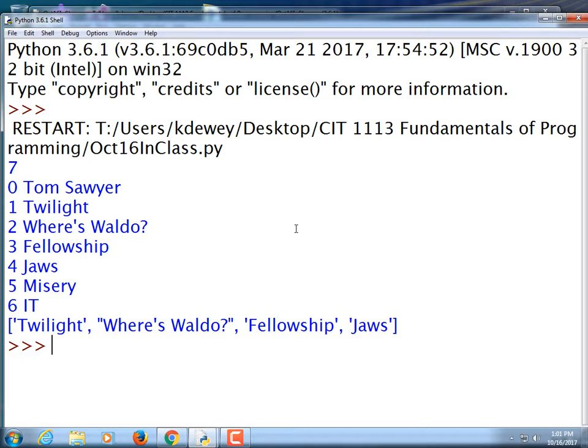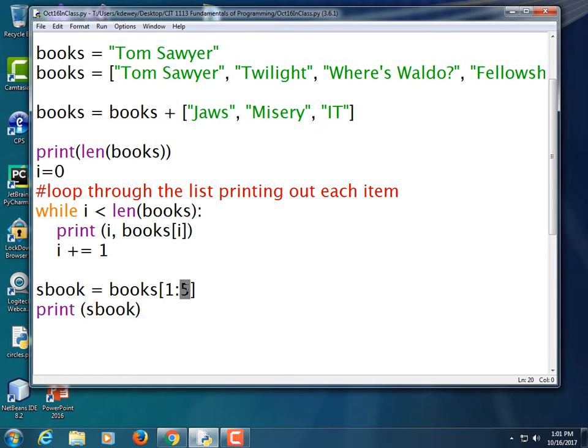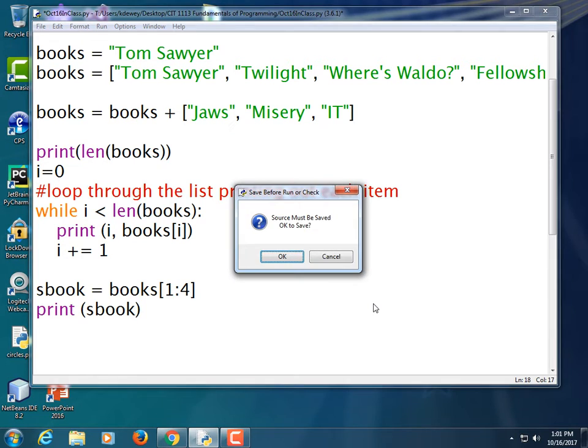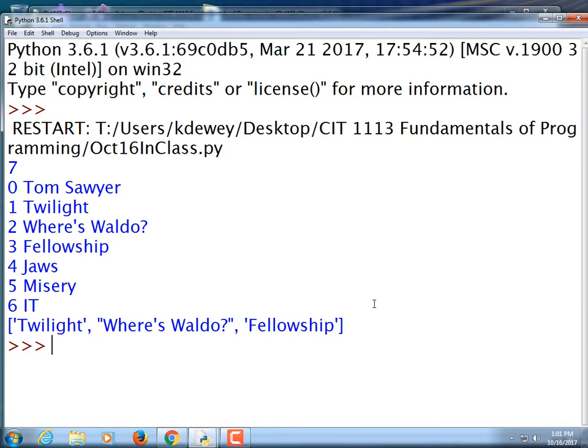Because it doesn't include the last one. Does it stop before? Yeah, it stops right before it. Let's test that theory. Let's change it to a 4. If that theory is true, it should do Where's Waldo then stop, correct? Yep, that's what it is.